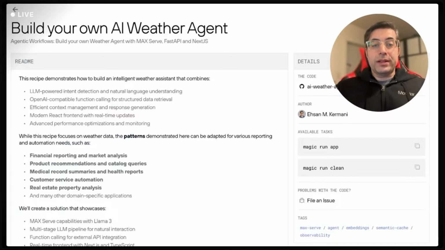This AI weather agent is our very first agentic app that is meant to show you how you can use Max end-to-end to build a full agentic application using Max Serve. We do multiple LLM calls, and we also employ function calling to get real-time data and finally to generate the report.